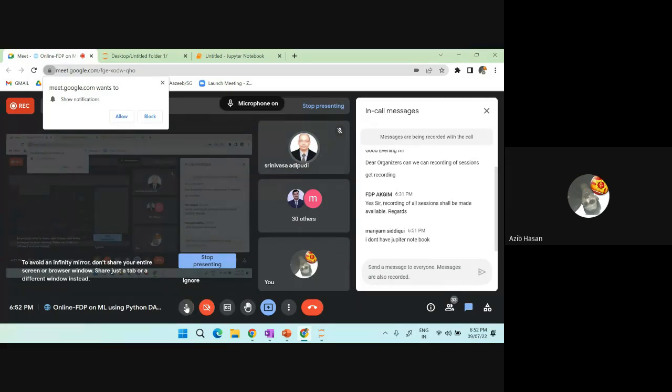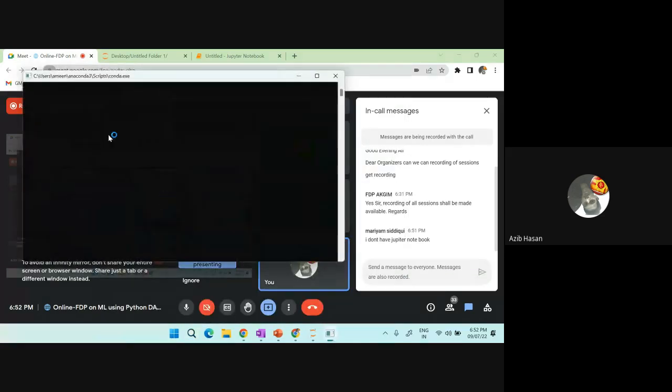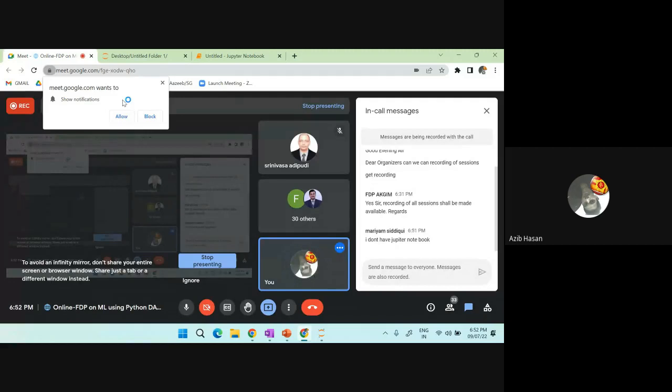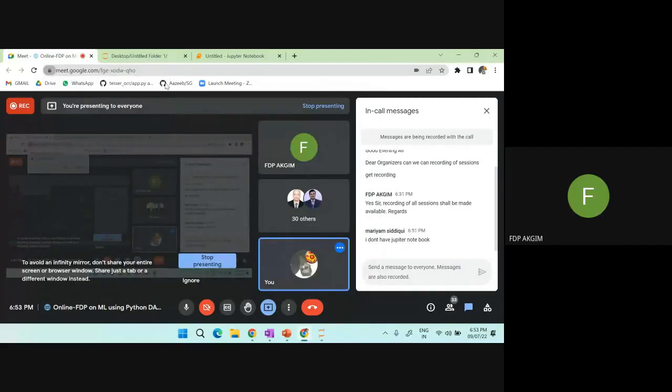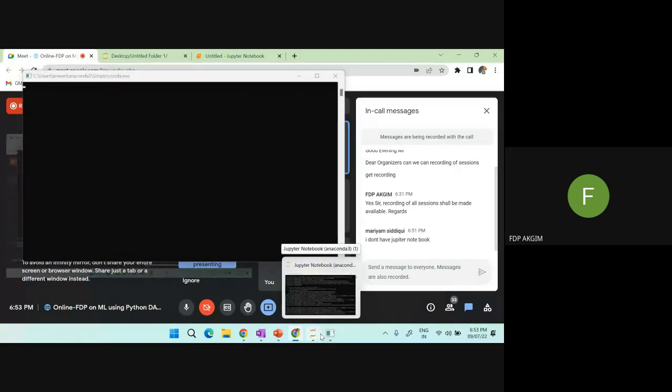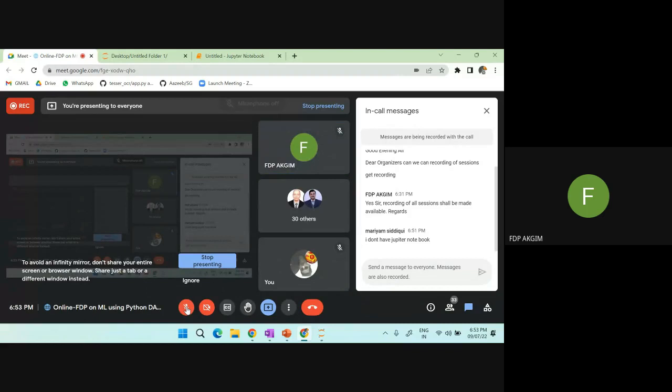Someone says they don't have Jupyter notebook. In that case, please check if you have Anaconda. Anaconda Navigator should come up. That was something installed in the previous session, I'm assuming. It takes a few seconds to launch. Mariam, do you have Anaconda installed on your system? Mariam Siddiqui, please respond in the chat box. Okay, you have a 32-bit system.